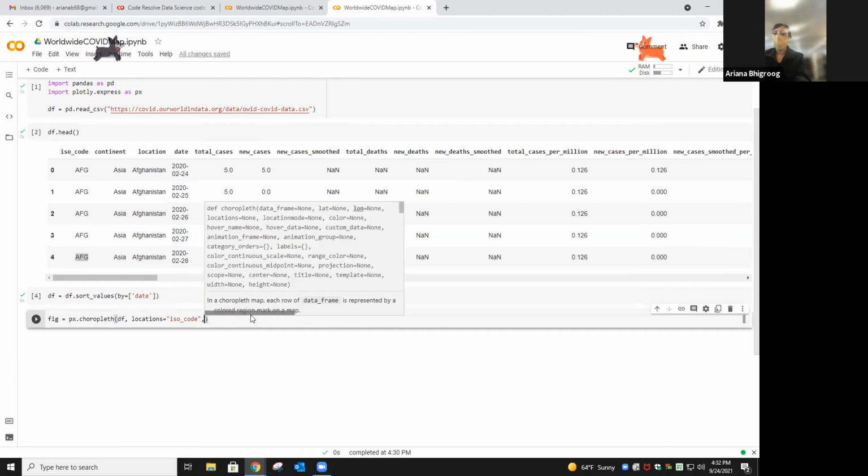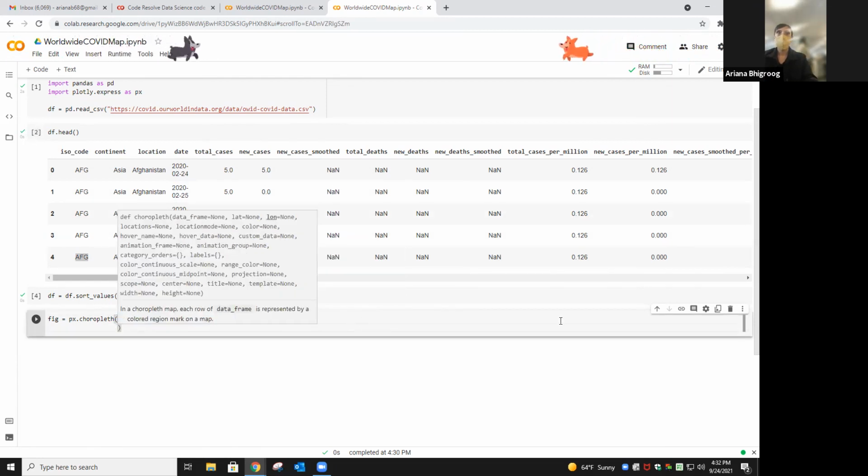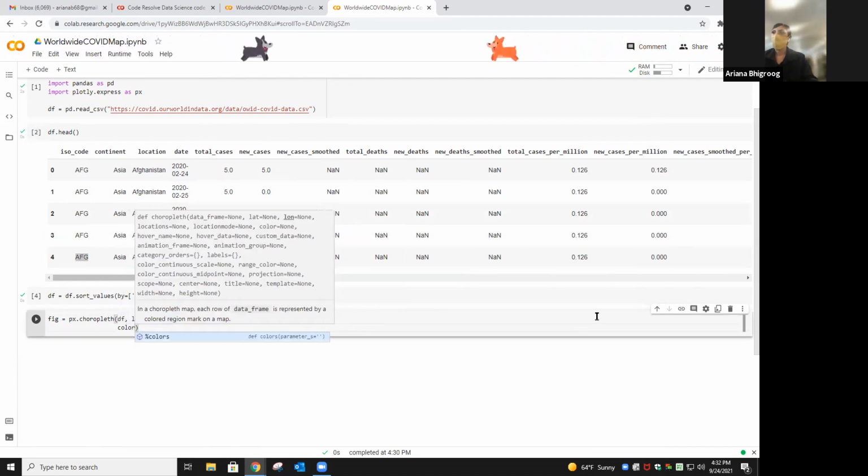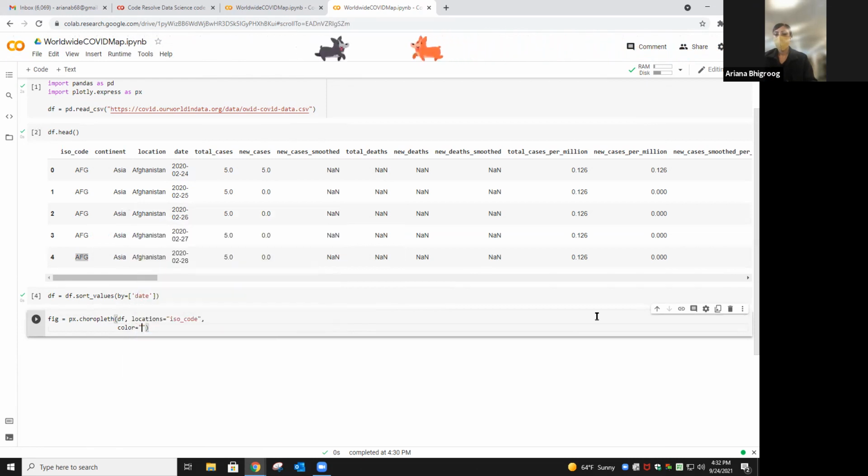So now I'm going to say color equal to new underscore cases, right? And what this basically does is this is the column that we want to plot. So I want to see how many new cases are coming at a specific location. So I want to plot this.